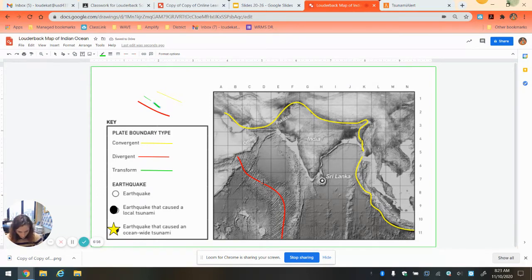A transform boundary is when the plates are sliding next to each other. Right along the edge here between 9 and 10, we have a transform boundary. It's kind of difficult to see, but it's right along here. And you can see right here, these ridges are going side to side. So that would be our transform boundary moving across here. Then the other place we see a transform boundary is right along here. That's also a transform boundary as the plates are getting shifted side to side between each other.